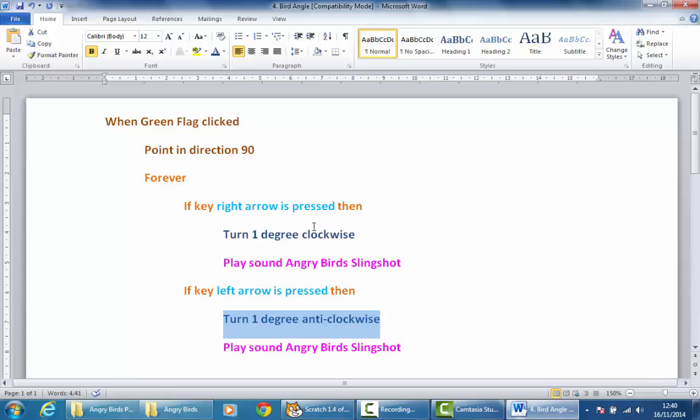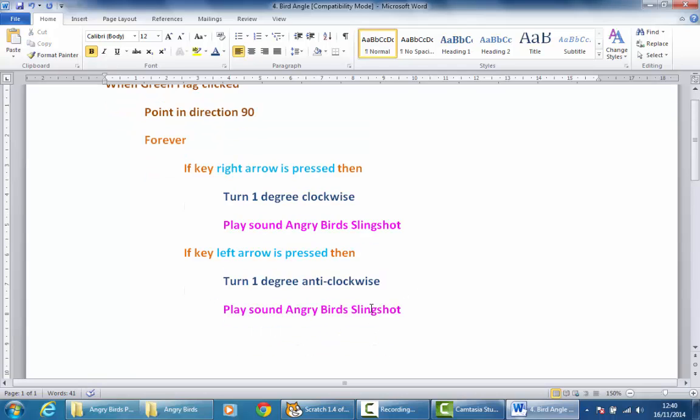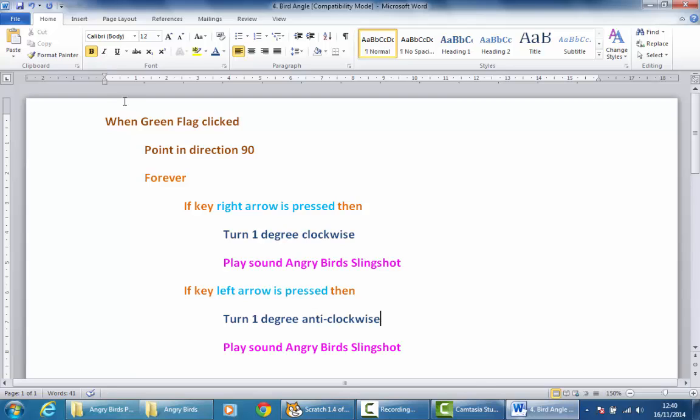So the pseudocode here is we need a when green flag is clicked, and we want to point in the direction of 90. We need a forever loop, and inside that loop we need an if right arrow is pressed, then turn 1 degree clockwise and play the sound. And also within the forever loop, if the left arrow is pressed, then turn 1 degree anti-clockwise and play the sound. Okay, so if you think you can try and implement that now, please have a go by pausing the video. If not, continue watching.